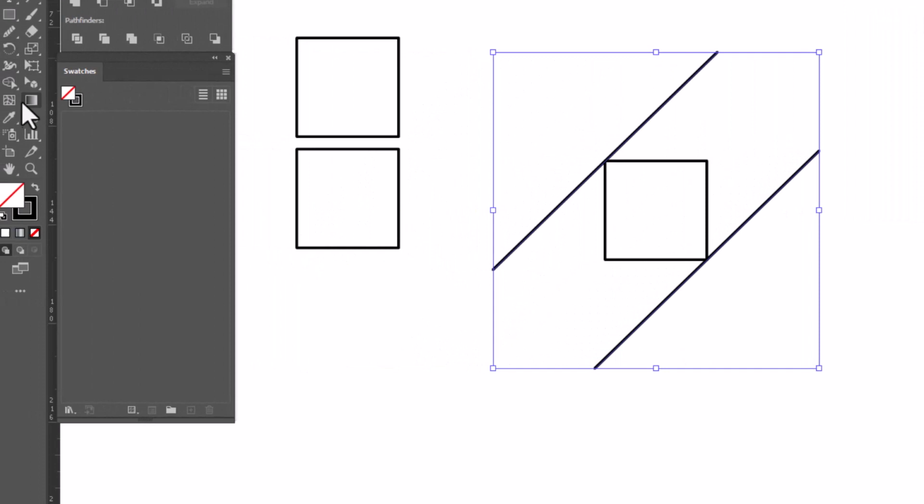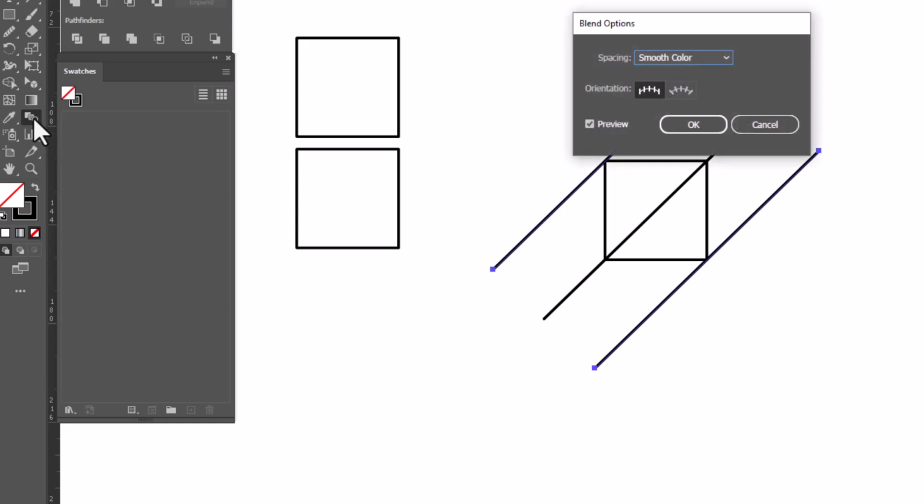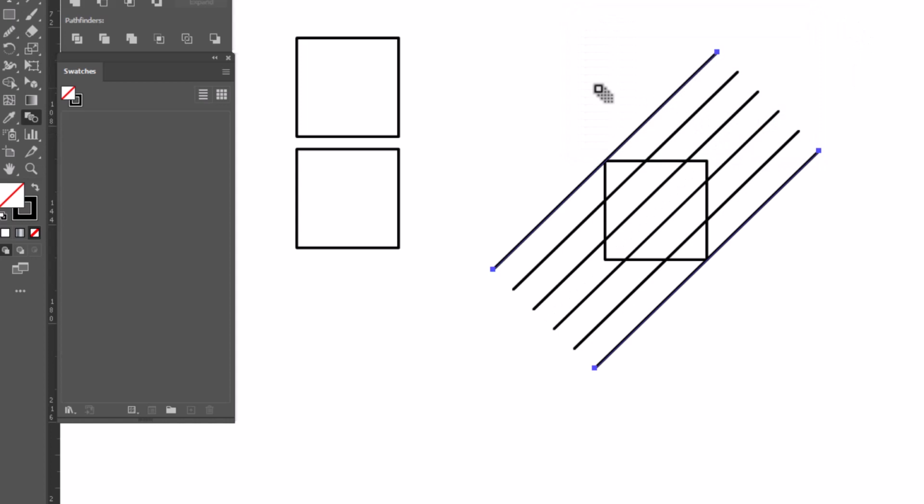Grab your blend tool and click on the top of one and then on the top of the second. And it's going to add a third line right in between the two. But we need more than three lines. So go back to blend and double click on it so we can adjust the blend options. Change it from smooth color to specified steps, and we need four steps. Click OK. And now we have evenly spaced lines across our square.